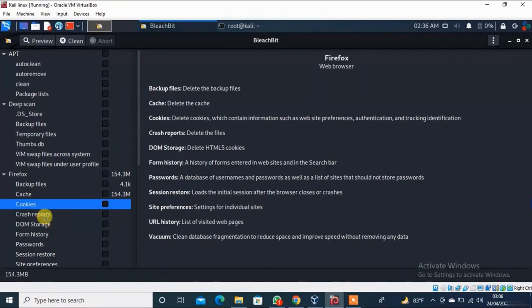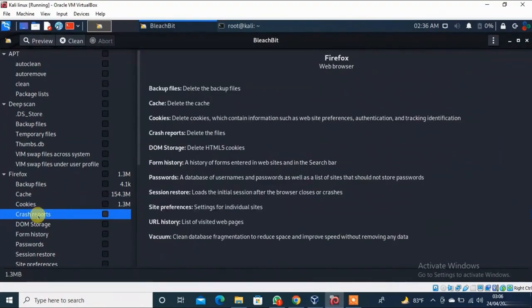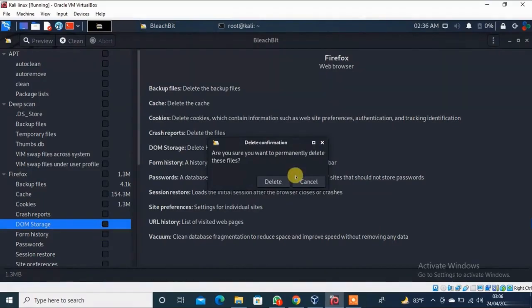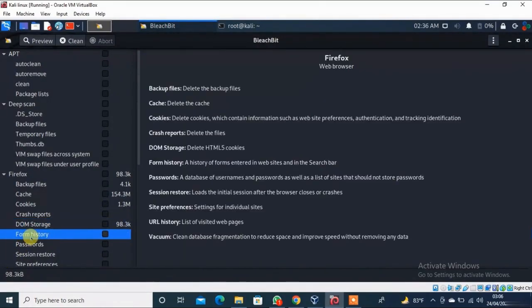3677 files and almost 1.3 MB. Look like this. So this is it guys.